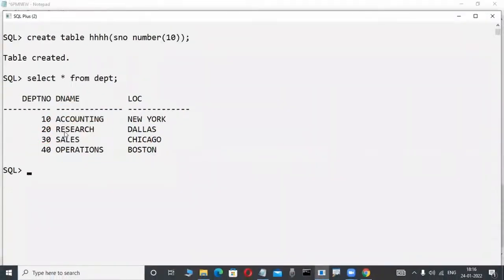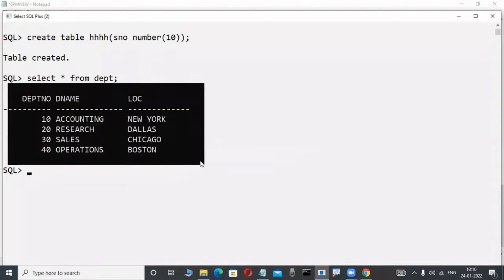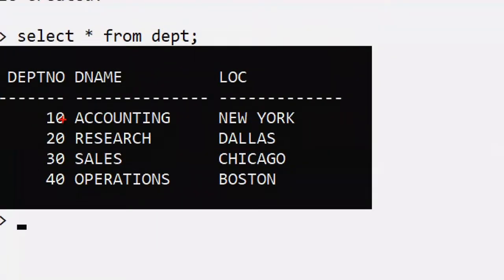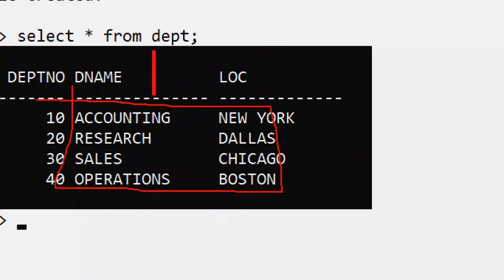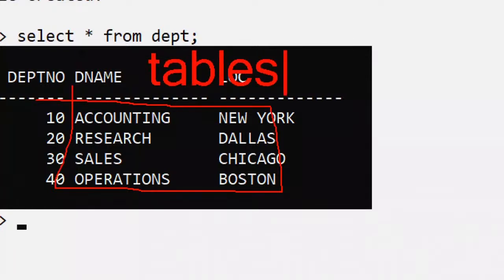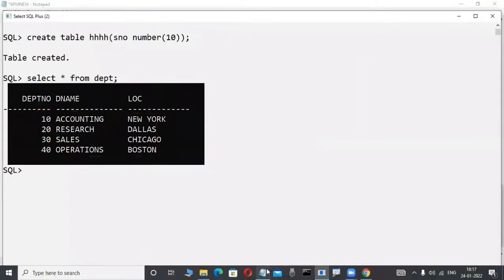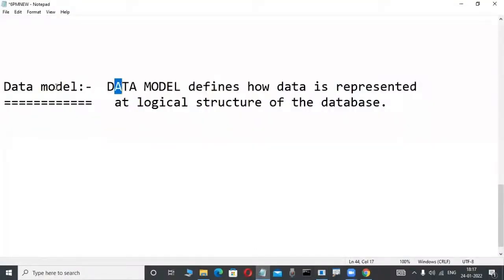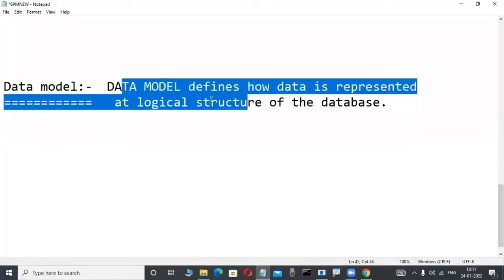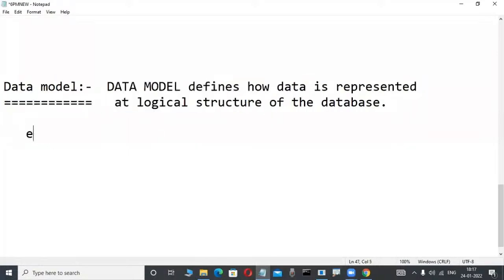From 1970 onwards, data is represented at a logical structure in the relational data model. Relational data model means the format of a matrix. Matrix means nothing but rows and columns, nowadays also called two-dimensional tables. Before 1970, this data model was not there. Hierarchical data model, network data model, and some other data models existed, with software like IMS and IDMS in those days. But nowadays, a data model defines how data is represented at the logical structure of the database.